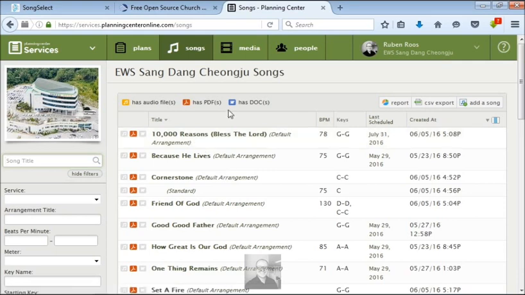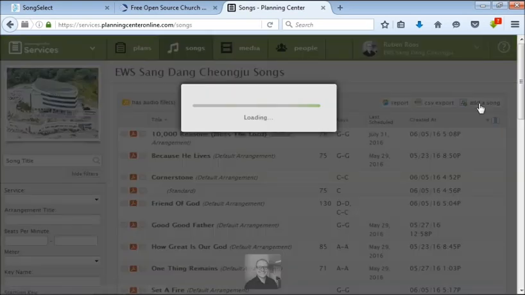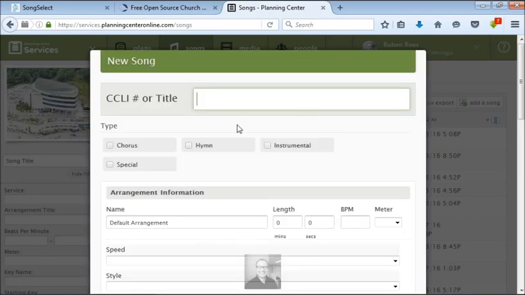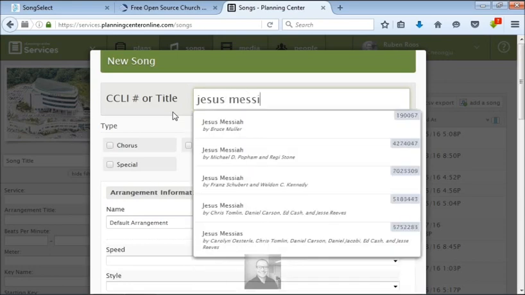Okay, so if you have a new song that you want to do, you just go to add a song and you click on that, and then it gives you a CCLI number or a title. So let's pick any title. Let's say Jesus Messiah. Right, Jesus Messiah.